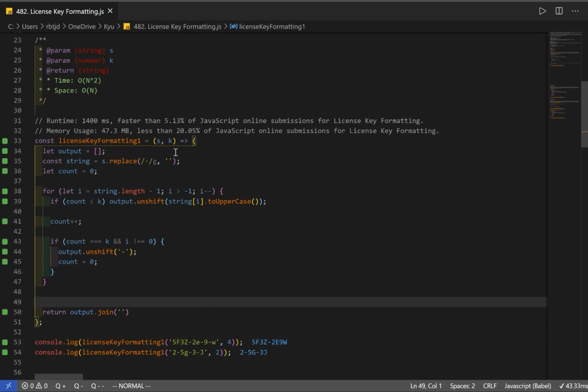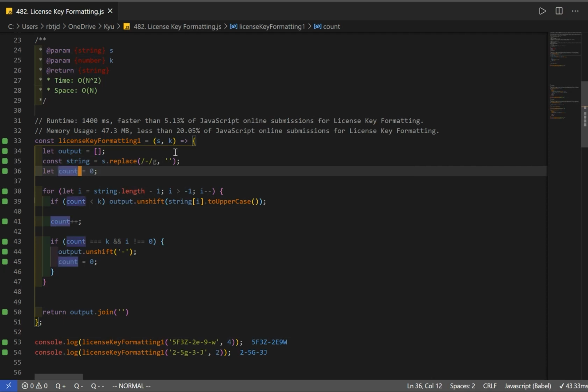First thing we did was we created a variable named output so that we can add our letters, characters, numbers, and dashes here. And next, we got rid of all the instances of our dash using replace. And we declared a variable named count so that we can count how many elements added so far. So this count variable is helping us keep track of how many characters are in the current group.